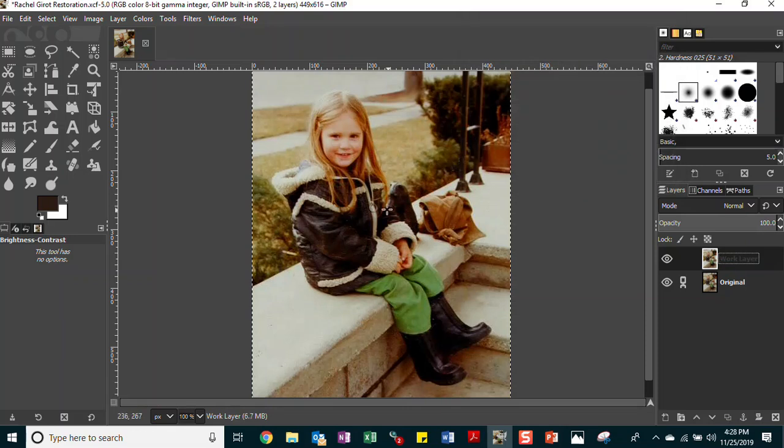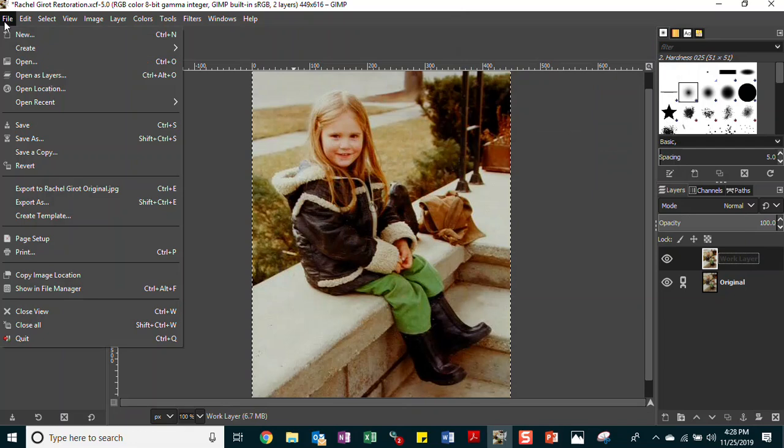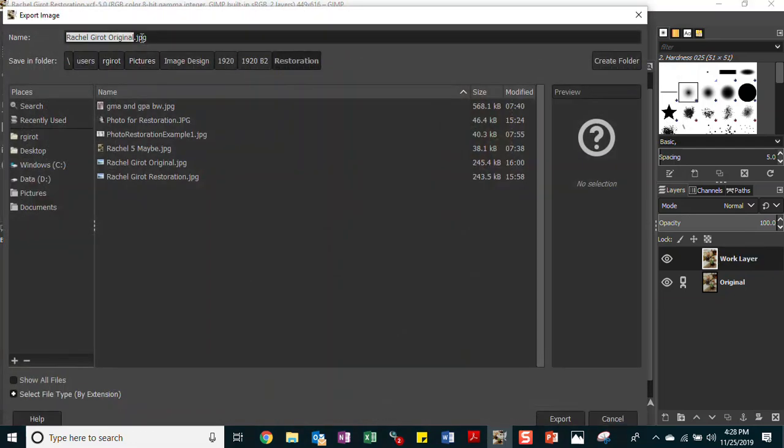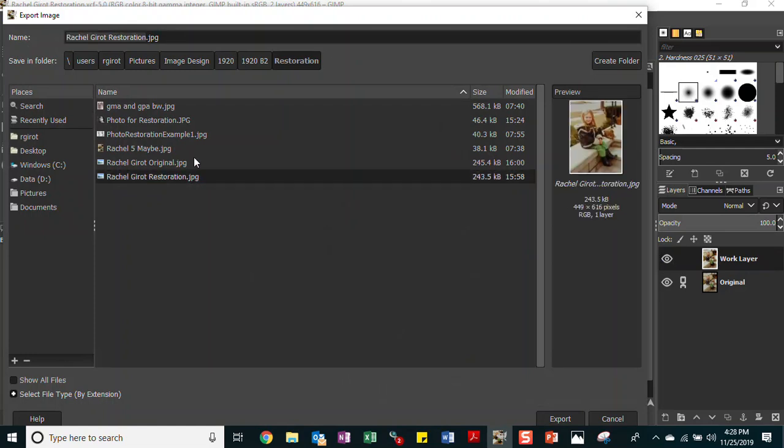So remember your brightness and contrast. Now I need to click Save, and now I need to go ahead and I need to export again as. So if I want to do my original, I'm not on my original layer. Right now you can see my restoration layer, so I'm going to save that again. Just going to export.